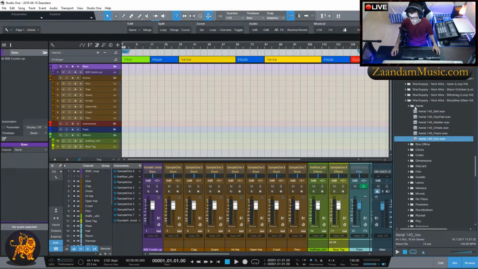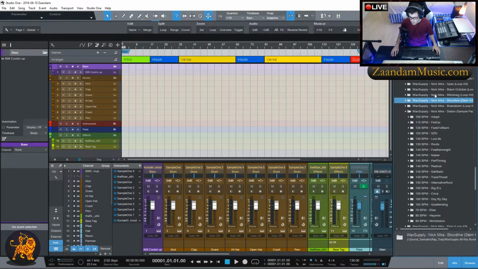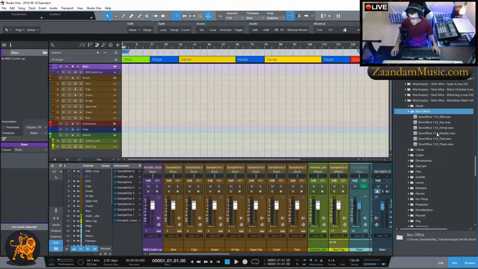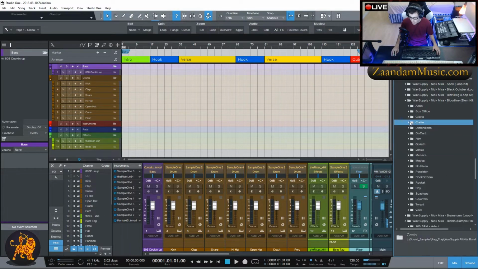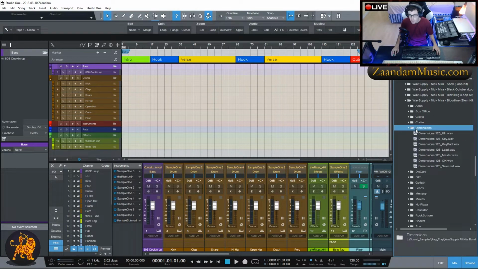I'm gonna go to my wave supply samples and one of Nick Myra's packs. Let's see here. I'm gonna look for something like a piano. See if he has one in here, or maybe a live guitar. Let's hear the live guitar. That one's pretty glitched up. What I'm thinking of doing is glitching one of these samples with automation.